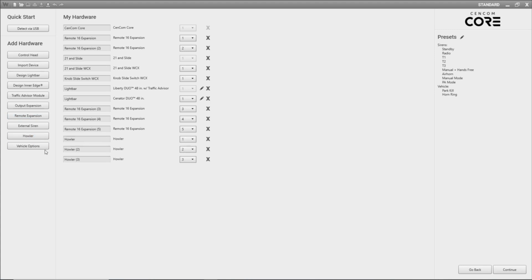And lastly, we have vehicle options, which is where you will add your CAN signals in CenCom Core. Check out the vehicle inputs video for more information on this. That pretty much covers everything with CenCom Core's My Hardware screen.